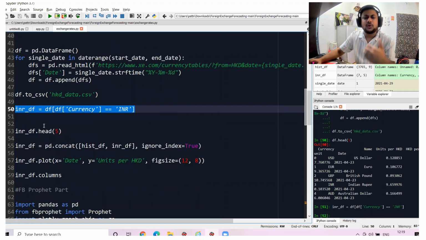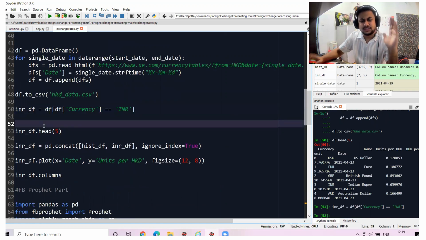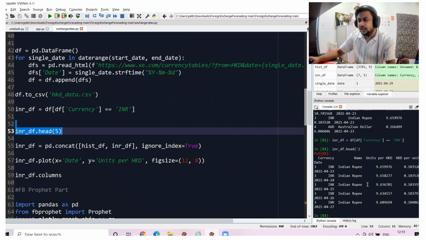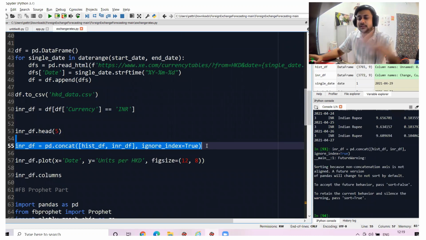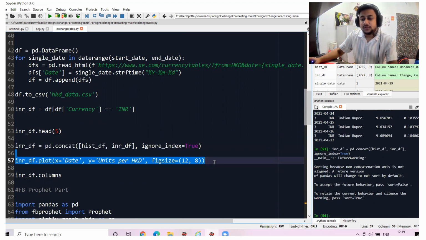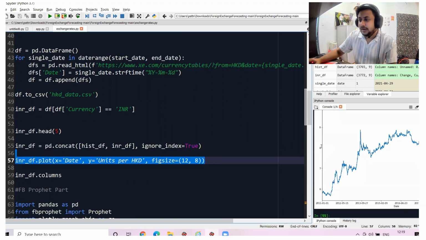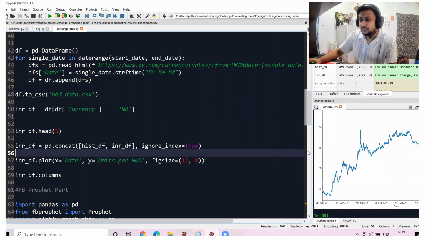Okay, because we don't want so much data, right? So we will just keep the inr data, and then I will just print and show you the data. Yeah, this is how the data looks like. Here I'm concatenating the historical data and the new data. Okay, let us see how the plot looks like, how the graph looks like, and this is how the graph looks like.